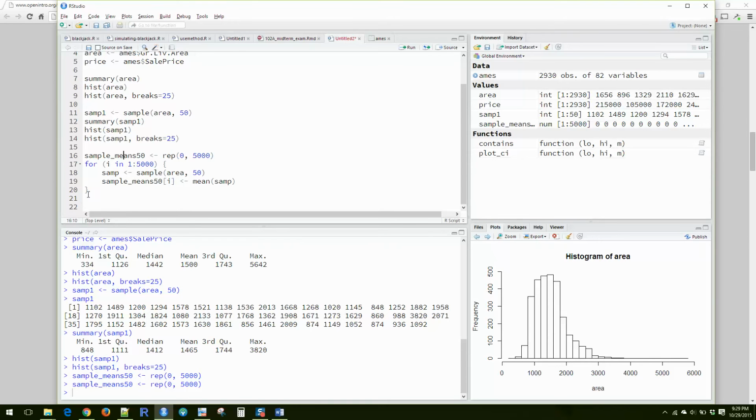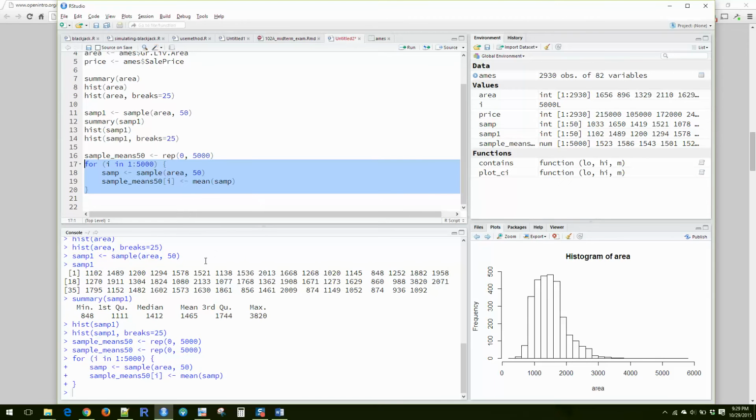Okay, so I can say run this code. So I highlight this and I can click run or control enter, command enter. Okay, and we can see that sample means is no longer a bunch of zeros, it's now a bunch of numbers around 1500 something. Okay, so we've taken the means here.